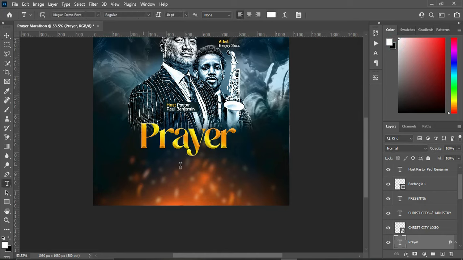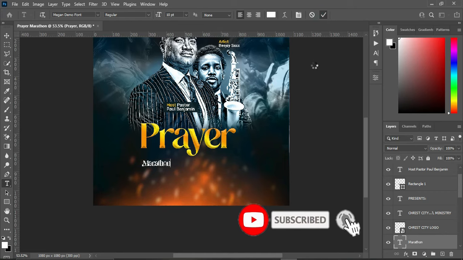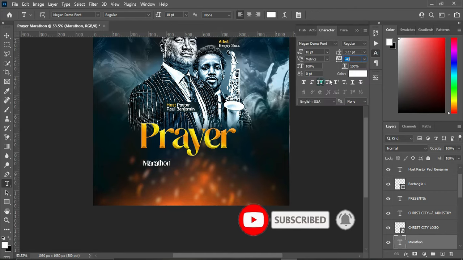Select your text tool, Ctrl plus V to paste, and go to your character spacing and remove it to 0%.